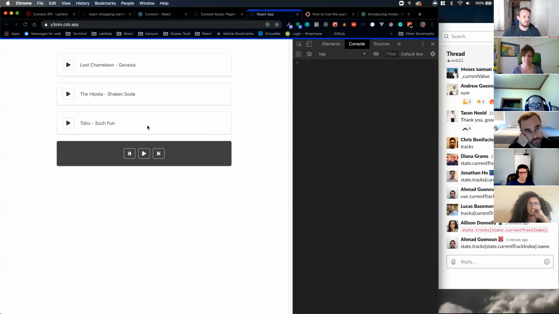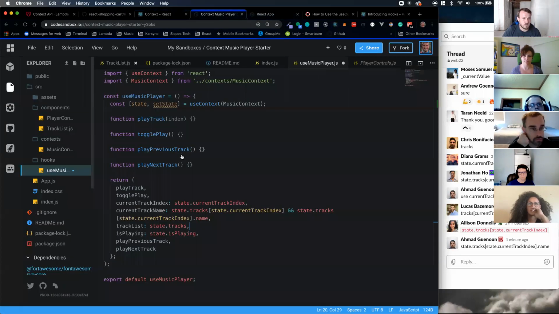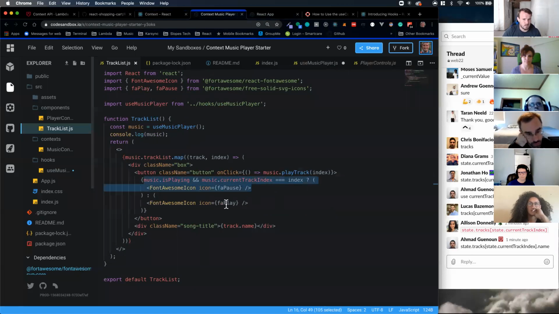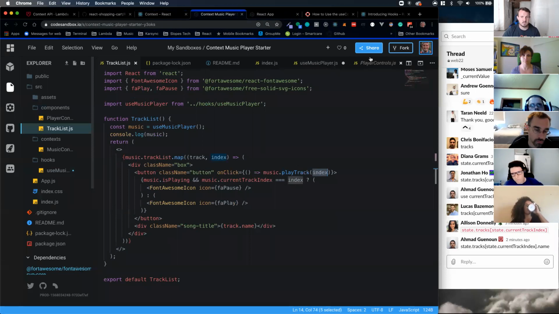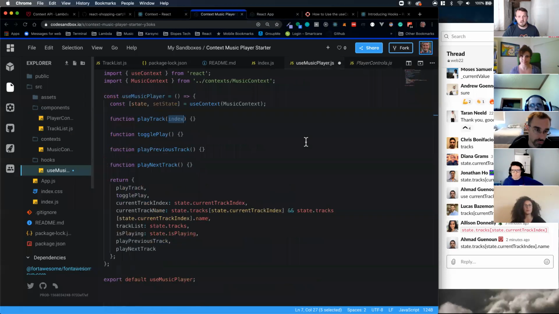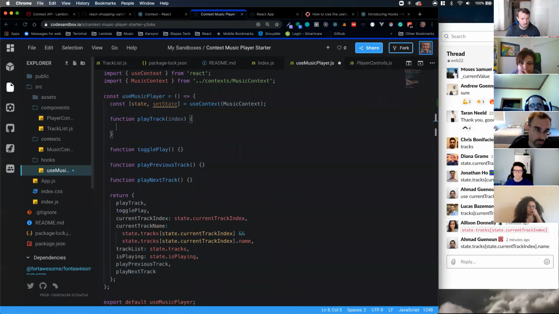Okay, so we've got our list of songs here. We wanna be able to click the play button, which is right here. So Font Awesome play button. We should be able to click on that and play our track. So here's the play track function from our use music player. You can see that we're taking in the index because we're passing that index in. So let's go make this so it will play some music. You're going to learn a little bit about the audio API today, which is kind of cool.